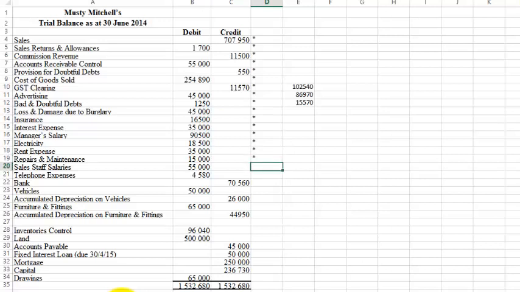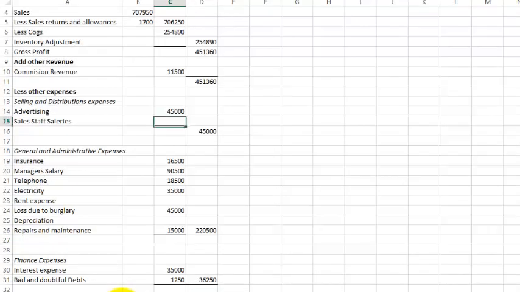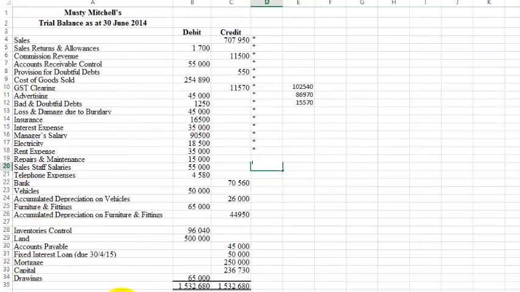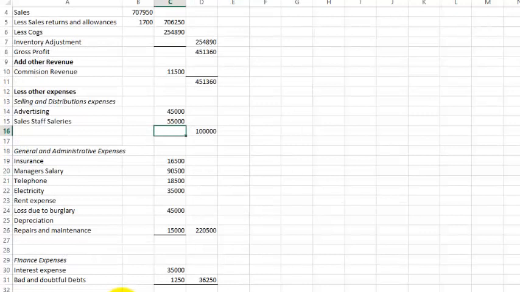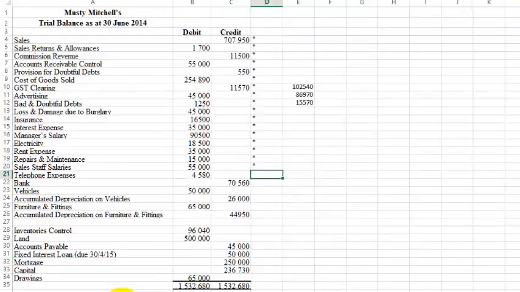Sales staff salaries. That's to do with selling and distribution. Therefore, that goes in the top part of our expense classification. There it is, 55,000. So I'll balance. Done that one. And telephone expenses, another general and admin expense for 4,580. Okay, there we are. I haven't put the depreciation amount in yet, but that's going to come as I go further down the trial balance. But I've got more or less half of them done now.